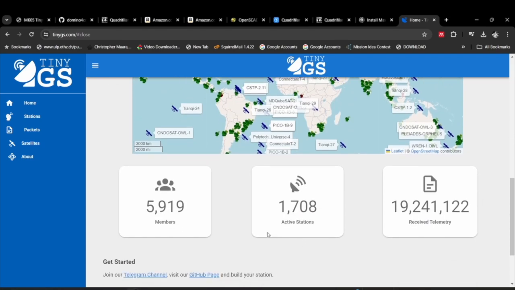The community, you can see nearly 6,000 members today. It keeps growing. Nearly 2,000 active stations, and it keeps growing. Nearly 20 million received telemetry, and it keeps growing. This is very significant because you now have a global network of people who can effect significant change for the betterment of humanity. If you take disaster management and early warning for a simple example, in the near future, I foresee the TinyGS to be a major actor in that sense.